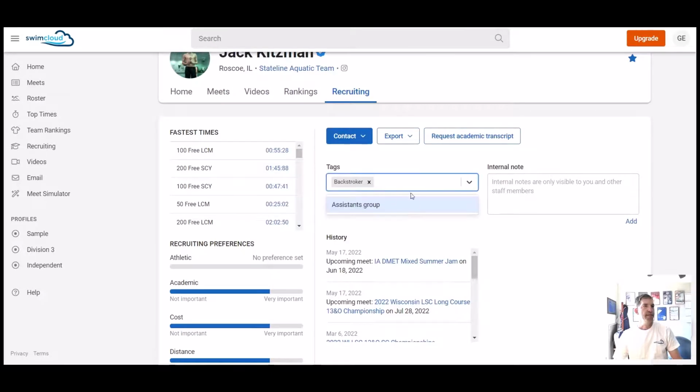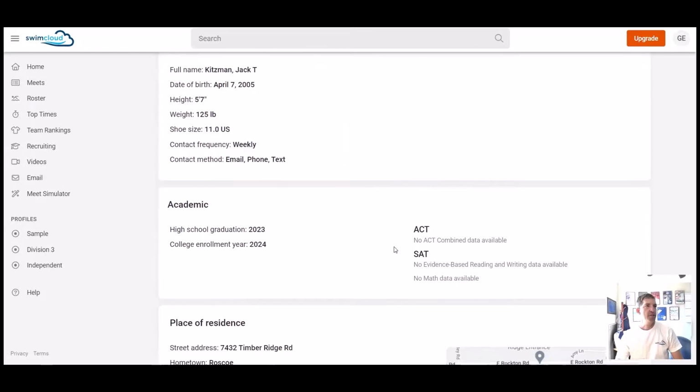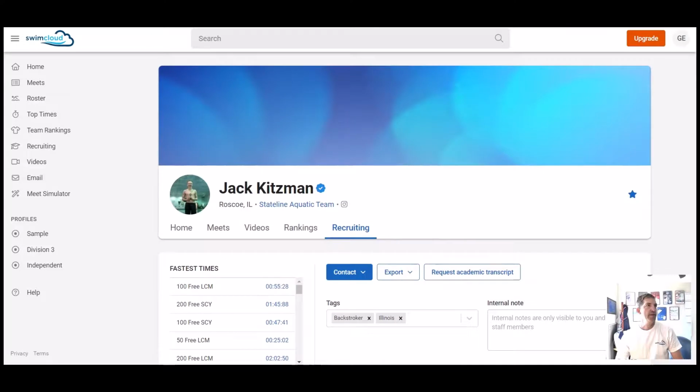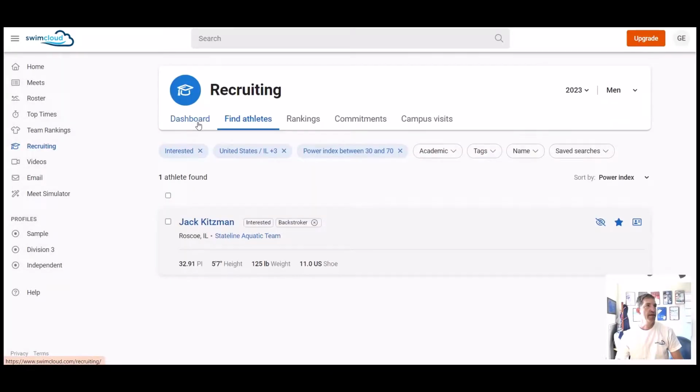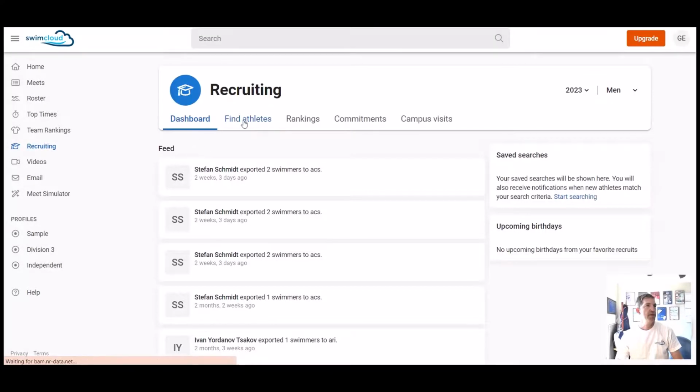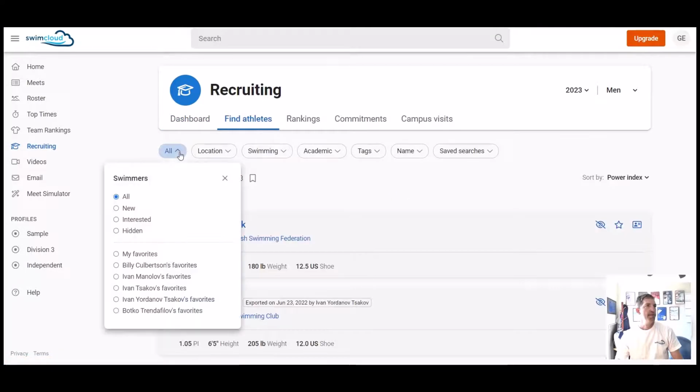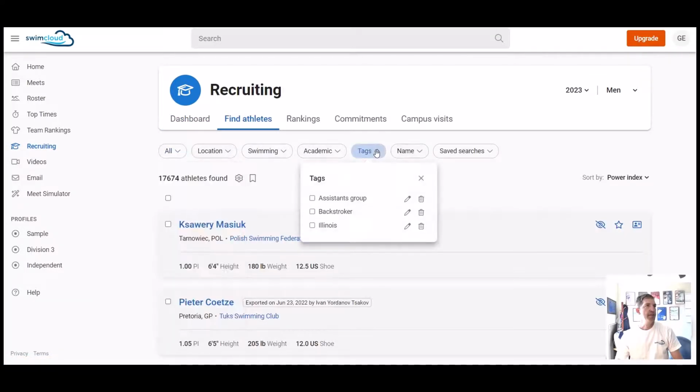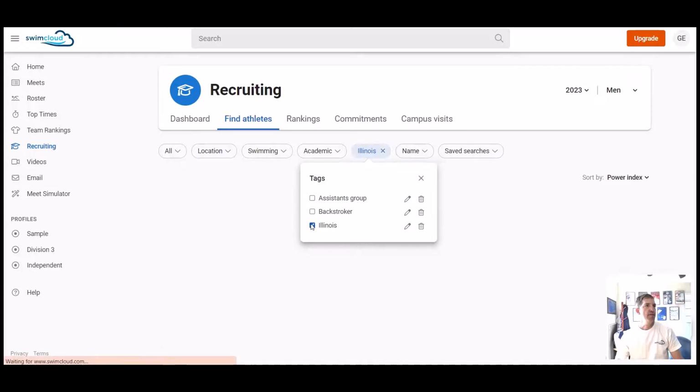If I want to tag him, if I want to add a new group, I can say Illinois swimmers, if I can spell Illinois. So I create an Illinois tag. These tags are specific to my team and what I do. So if I come back here and I go to my recruiting dashboard, I want to find athletes. I want to find people that have specific tags. I want Illinois recruits. Or if I want my backstroke recruits, I can look that way.